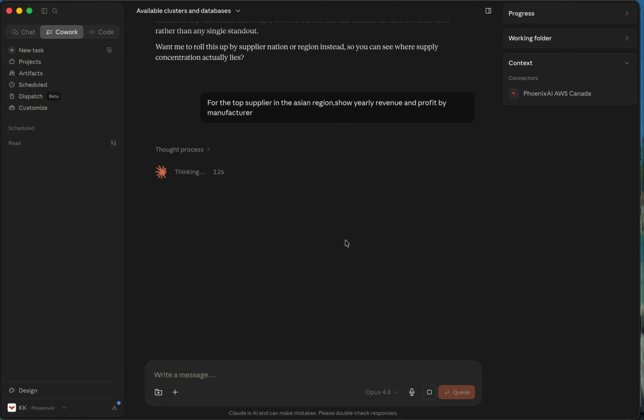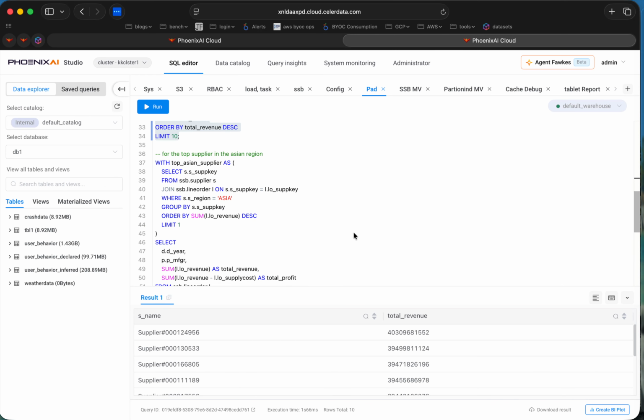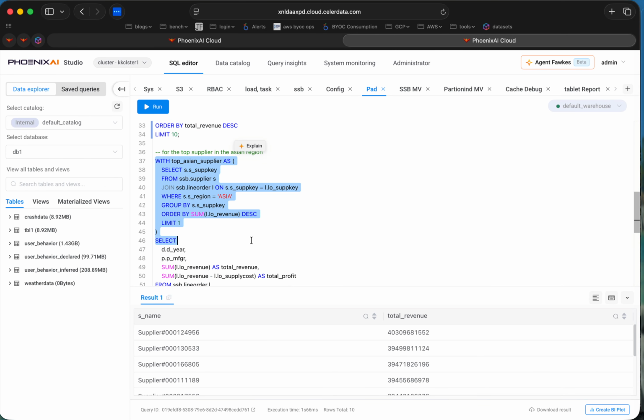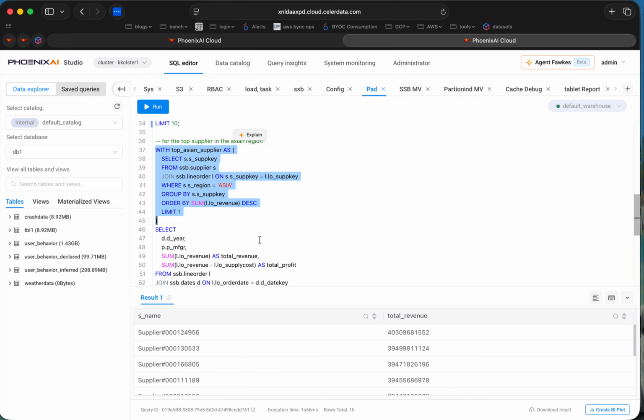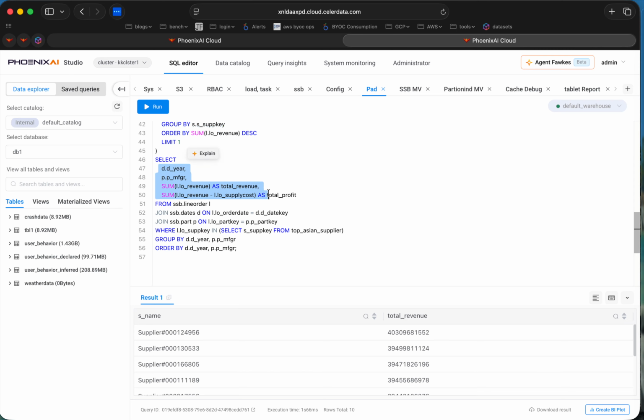So yeah, it goes through its process. I will show you the real query in the backend. This is the actual query. As you can see, it has a CTE. Think about it: you have to first pick the top supplier in the Asian region, so that's why there is a CTE here. Then you have a select query with a bunch of joins across the tables and multiple keys, and aggregates applied here.